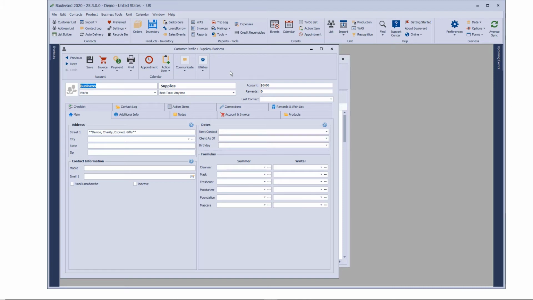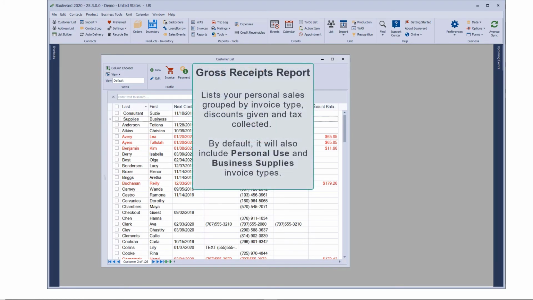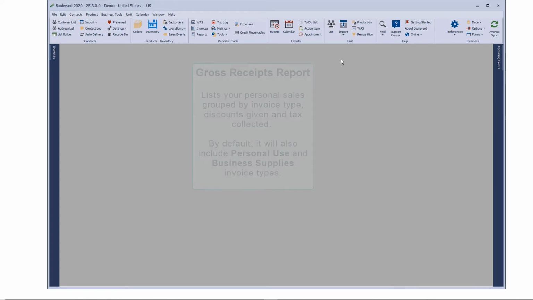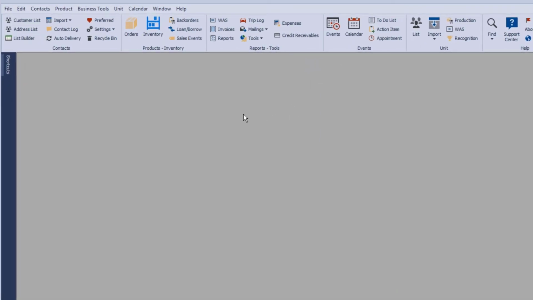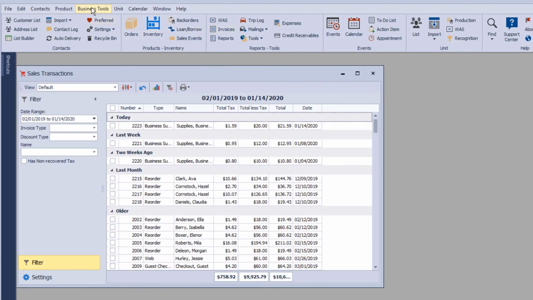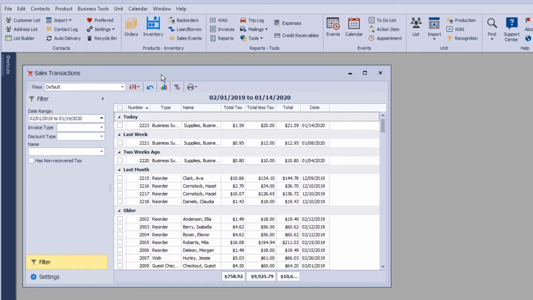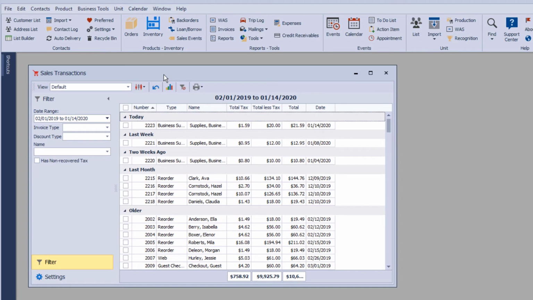Now, lastly, one of the tax reports that you print is your gross receipts, and it's going to include those business supplies and personal use invoices. But if you would like to print them separately, you can do that from sales transactions, and I can access that by clicking on Invoices from the main toolbar, or I can also go to the Business Tools menu and choose Sales Transactions. That's going to take me to the same area.